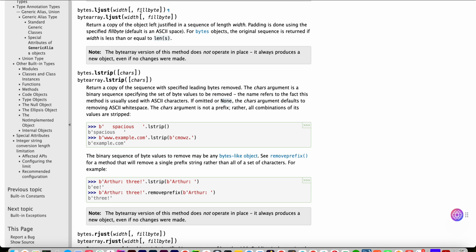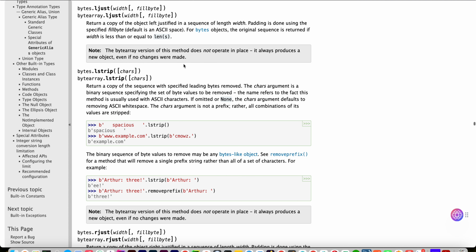bytes.ljust(width[, fillbyte]) and bytearray.ljust(width[, fillbyte]): return a copy of the object left justified in a sequence of length width. Padding is done using the specified fill byte. Default is an ASCII space. For bytes objects, the original sequence is returned if width is less than or equal to the length of s. Note, the bytearray version of this method does not operate in place. It always produces a new object, even if no changes were made.